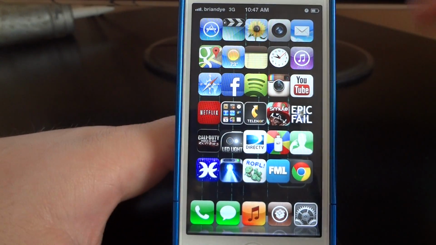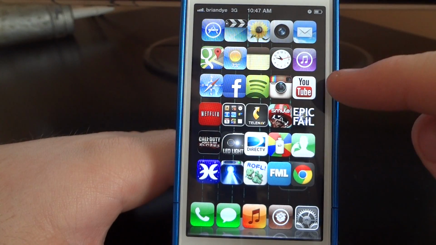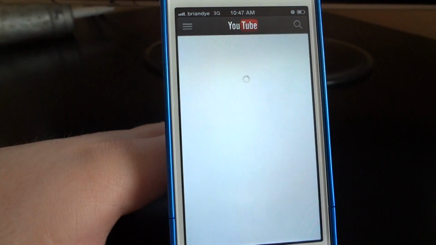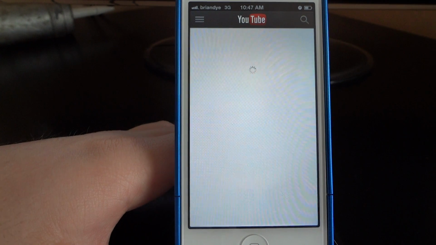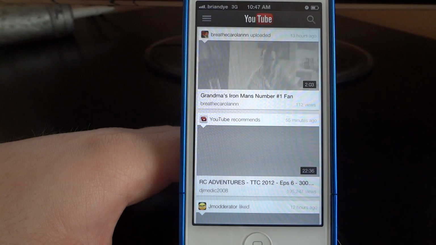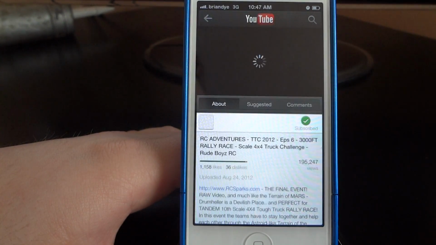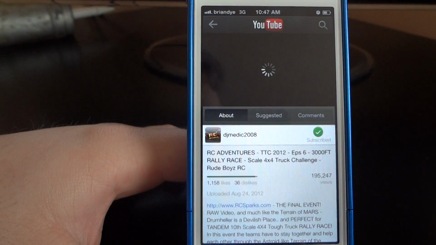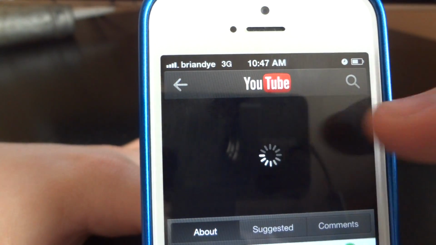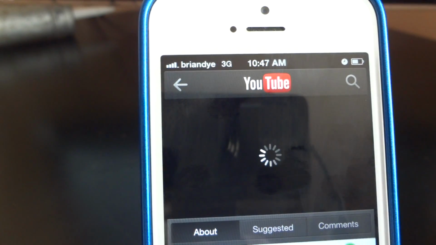ProTube. Instead of having an actual ProTube app now, it just embeds itself in the YouTube app, which is awesome because I hated having two separate ones because I always went to YouTube on accident. But let's click this one right here. So once it starts playing, I'm on 3G, I don't know why it's not connected to Wi-Fi.